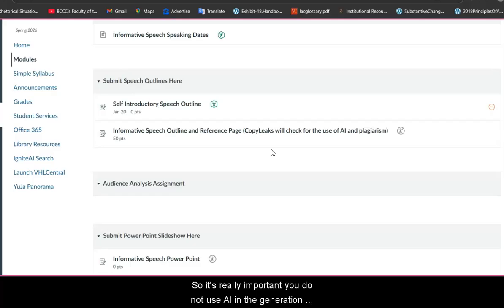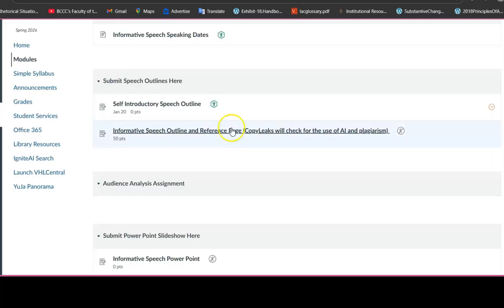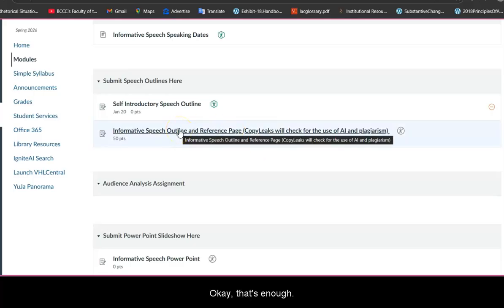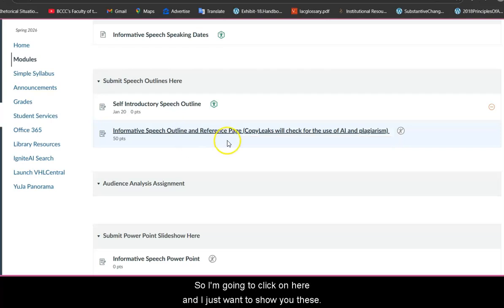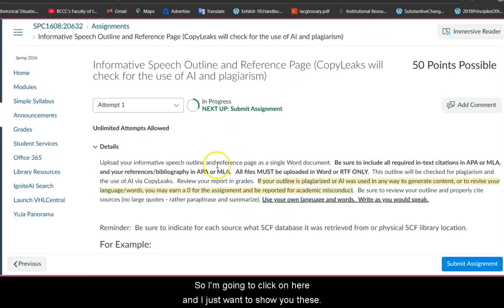So it's really important you do not use AI in the generation of any content or to help revise your language. Remember, write as you would speak. You are going to write in your own words. Do not use AI to rewrite what you have already written, because that is not permitted. That is an academic violation. Okay, that's enough.